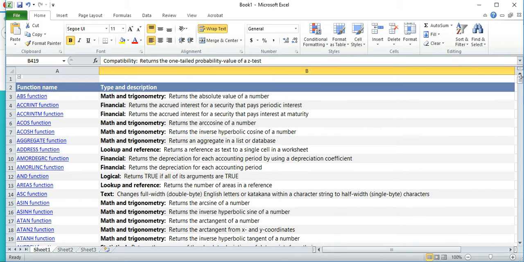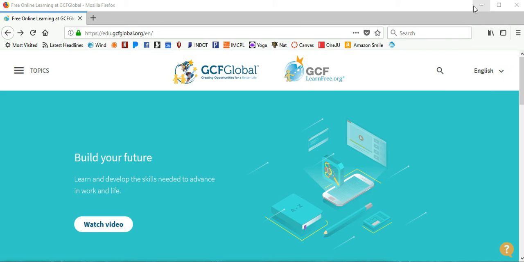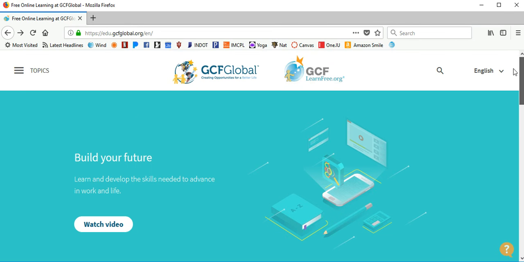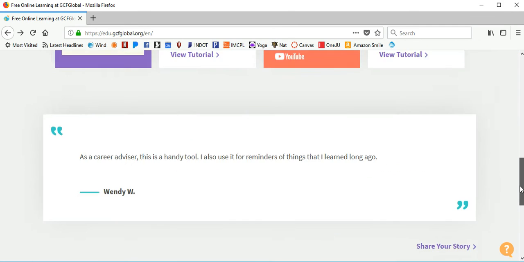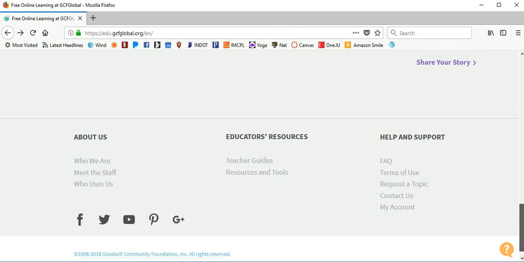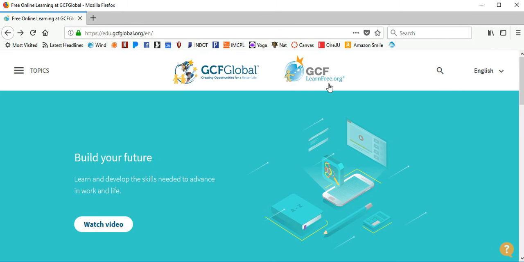Now, there is another reference that I want to introduce you to, and that is Goodwill. You've heard of Goodwill Industries, I'm sure, and Goodwill has been kind enough to set up an online repository of free computer training. And this is, as you see here, the Goodwill Community Foundation. This is Goodwill Industries, and one of their core parts of their mission is to educate people to be ready for the workforce, and within that is computer training. Now you can see the address here, and I'll post the link on this video so you can see it.